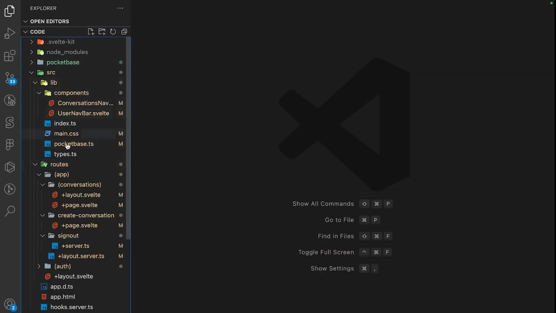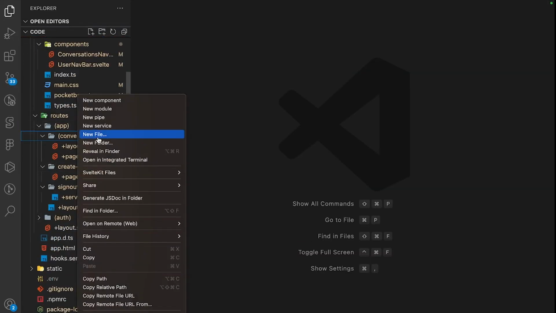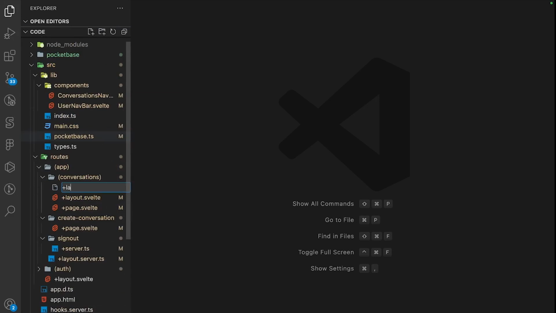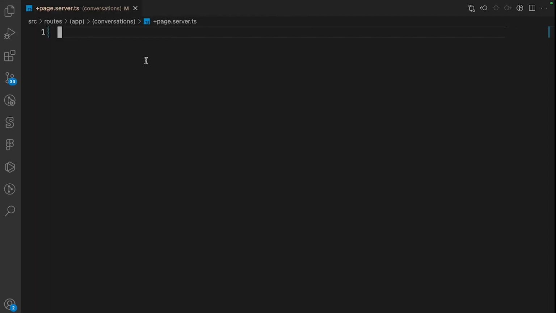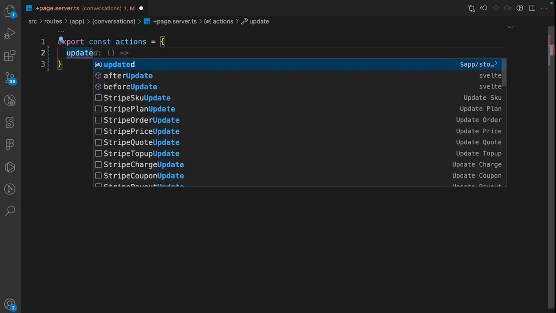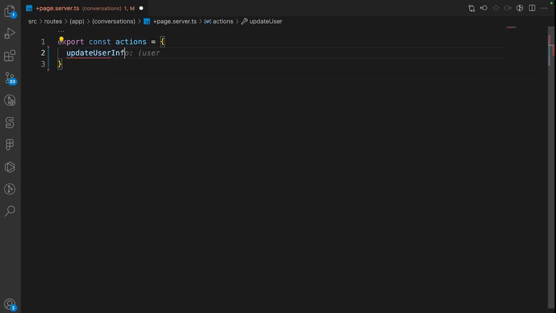And in the conversations folder inside the app, we create a new file called +page.server.ts. We can do export const actions. We're going to create an updateUserInformation. There's going to be an asynchronous function that takes in the request and the locals.